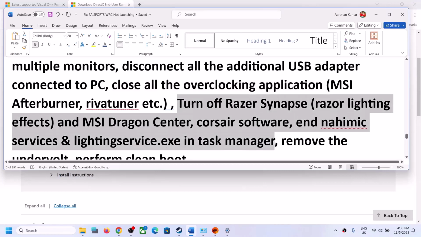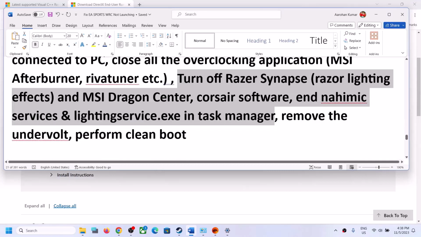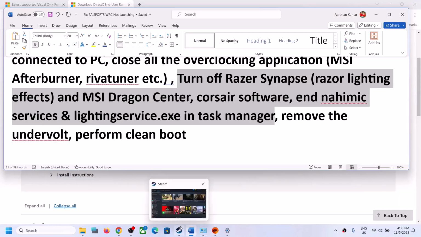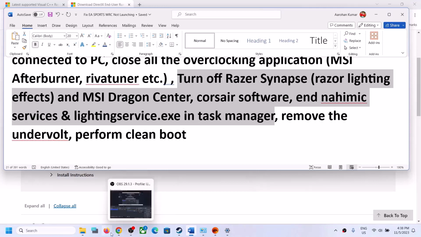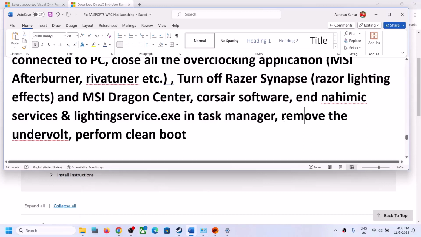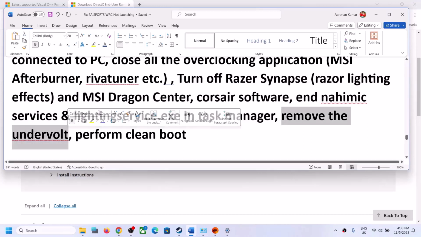Also, if you have any third-party application or services running, just make sure that you close them. Make sure only Steam and the game is running, or only the EA app and the game is running. Close everything else, including OBS and browsers, especially the Chrome browser. Now close all the browsers and then launch the game. Also, if you have undervolted your computer, remove the undervolt and then launch the game.